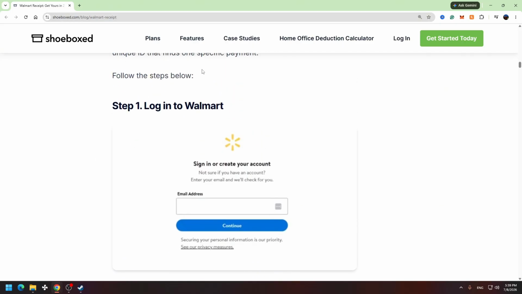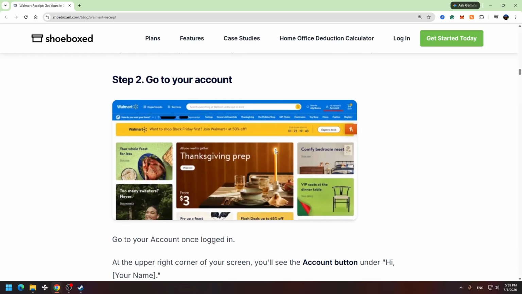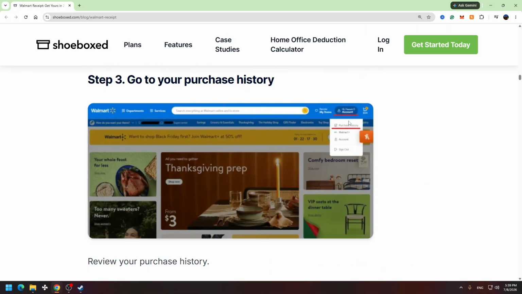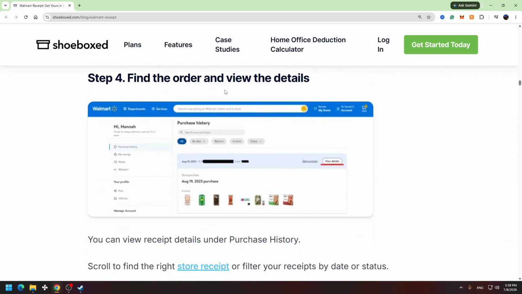So you just need to go to walmart.com, then log into your Walmart account. Once you log in, you need to click the account button in the top right corner, as you can see in the picture right here. I will zoom in. Then this menu will scroll down and you need to choose purchase history. When you go to the purchase history, you need to find your order and then click on view details like this, and there you will find your receipt.